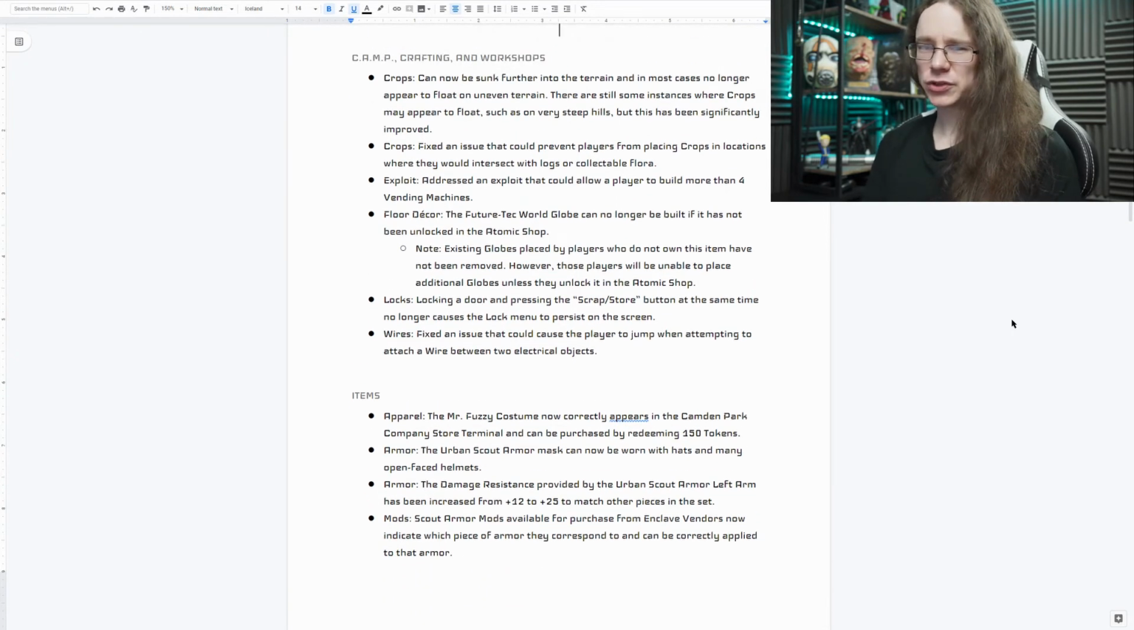Floor decor. Not surprised about this change. The future tech world globe can no longer be built if it has not been unlocked in the atomic shop. So, a little bit of a bug there. We knew that pretty early on, that you could build it even though you hadn't bought it in the atomic shop.